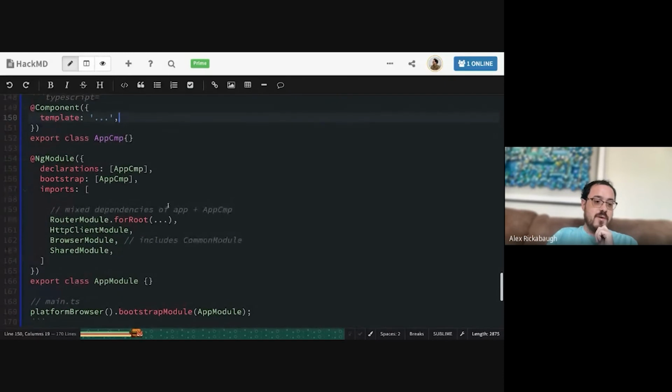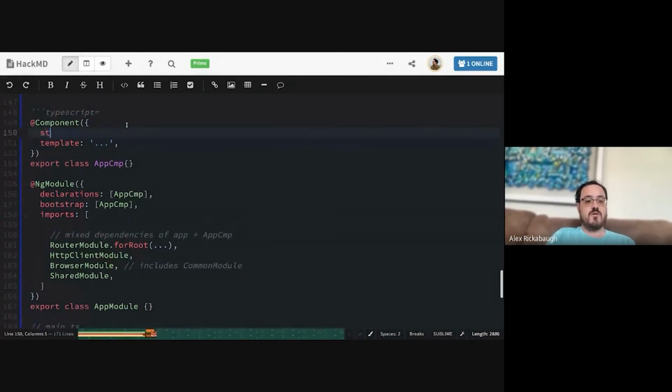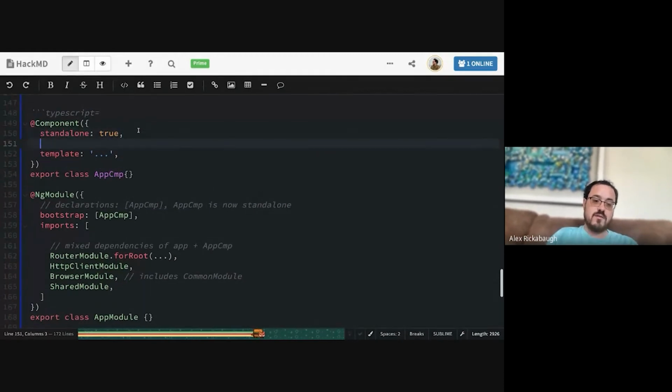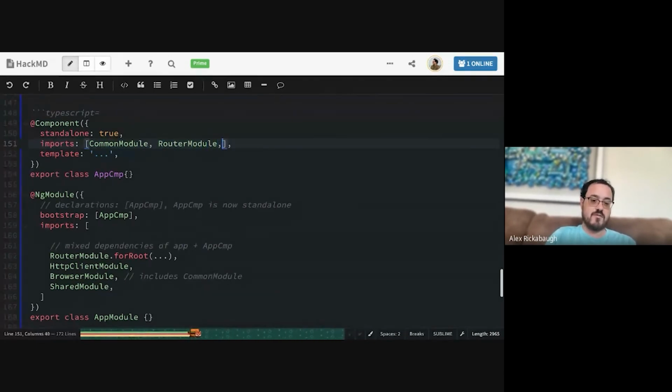So we can talk about converting the application component to standalone without removing the AppModule itself. So I can do this, right? I can say this component is now standalone, and I remove its declaration. Comment that out. App component is now standalone. As soon as I do this, I need to make sure that my template dependencies here are satisfied. So I need CommonModule, probably have a router outlet in here. So RouterModule is important, right? SharedModule is a module that I'm using for components.